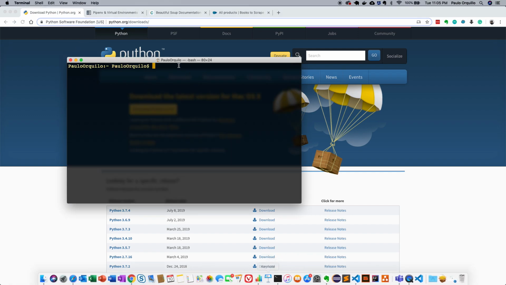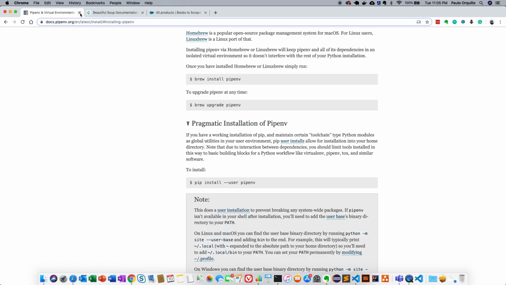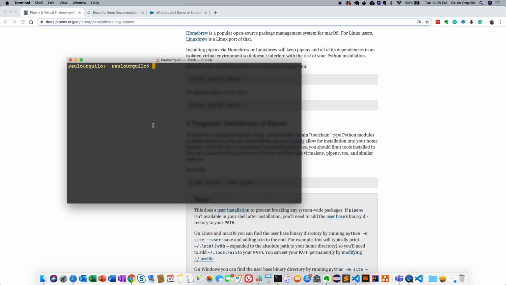So once you have Python installed, it's not a prerequisite to work using a virtual environment, but for this tutorial I wanted to work in a virtual environment. So we're going to download Pipenv. There's an existing virtual environment pre-installed by Python, but we're not going to use that. We're going to use pipenv instead.